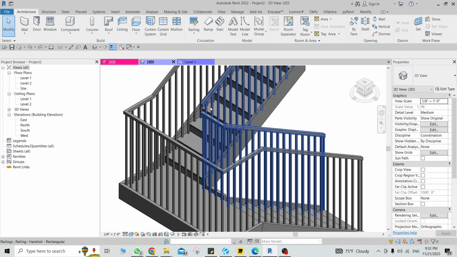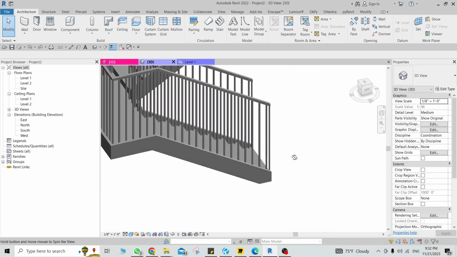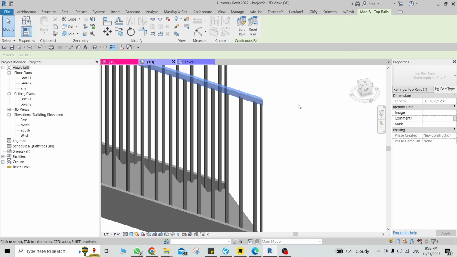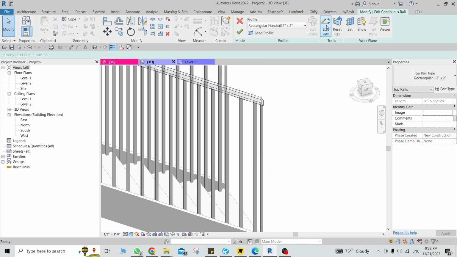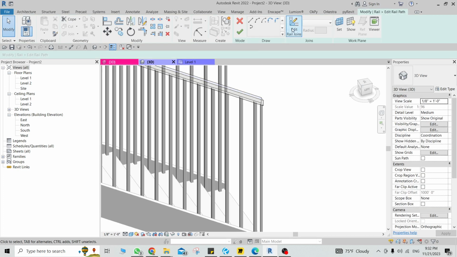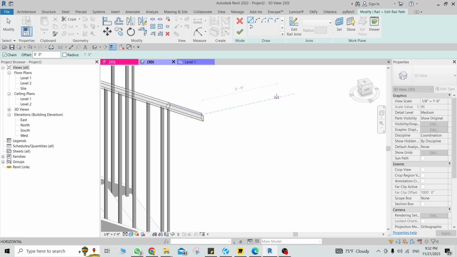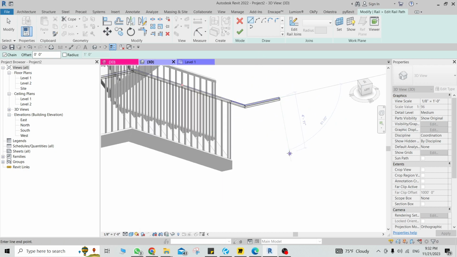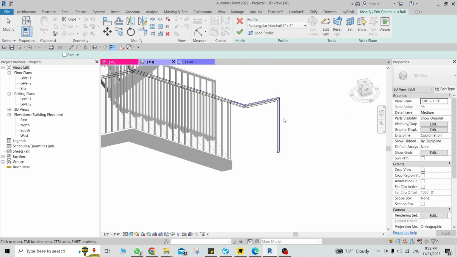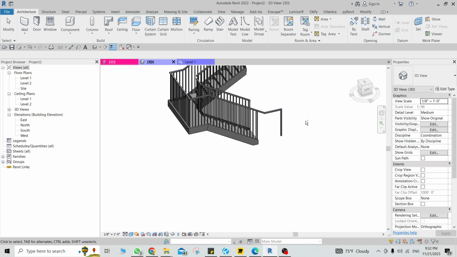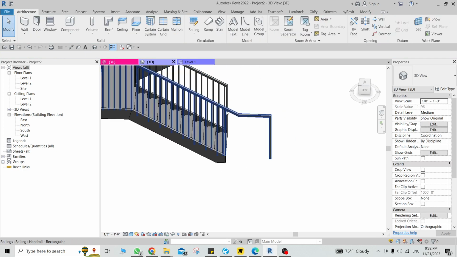So this is the idea of editing, or it could be even more clear when I'm having edit, and then edit path, and then edit one, and then from this point just go like this, and then draw a straight one like this, and then go down, for example, and say okay. So that's how we could edit even this top rail.